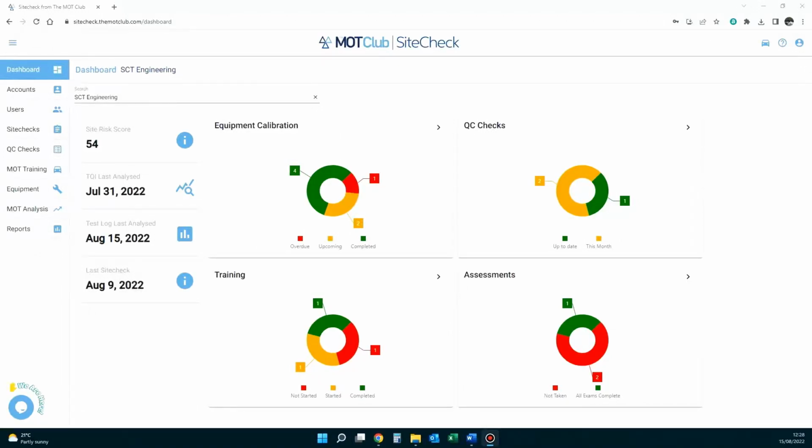In this video, I'll show you how to upload a DVSA test log from the MTS into the MOT Club SiteCheck website, and then how to analyze the data. When you first log in to the SiteCheck website, you'll see your dashboard. It should default to your account.